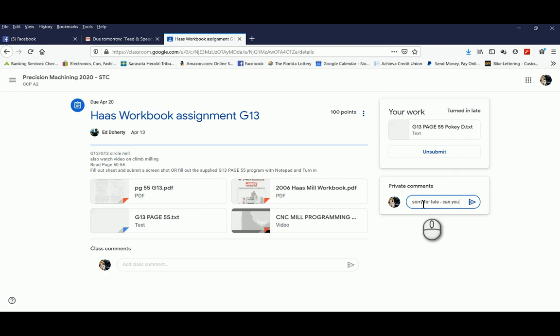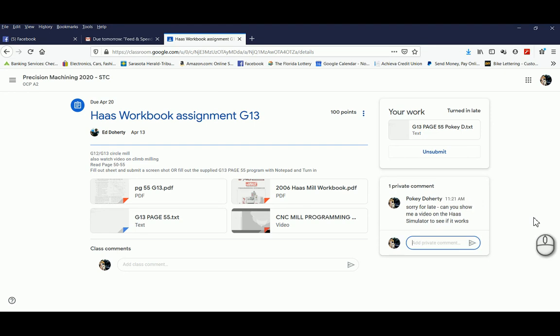Can you show me a video on the Haas simulator to see if it works? Done. Okay, so my teacher will get that assignment, and I could take it from there.